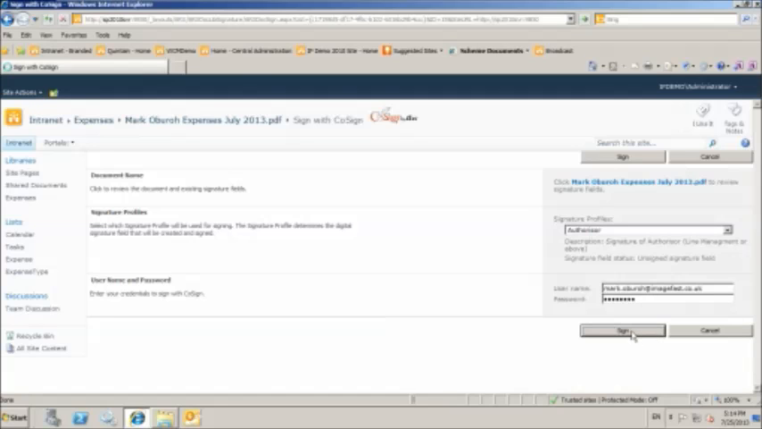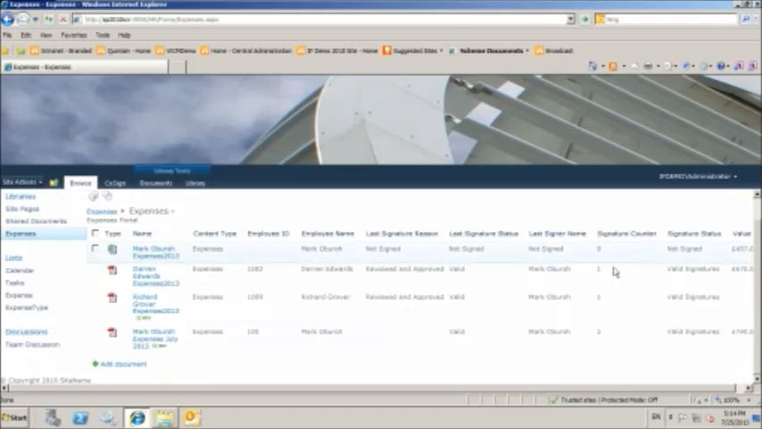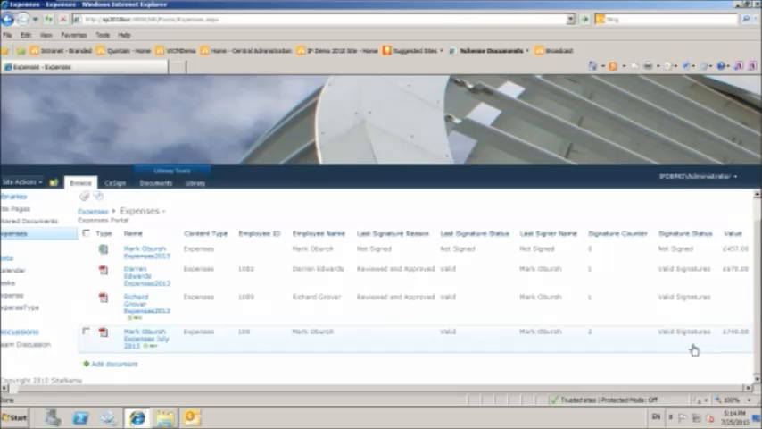hit sign, while the system verifies to check if I can sign as that profile and if my user credentials are correct. And what you will now see is, again, my document has been updated, the signature counter incremented by 1, and again, my signatures remaining as valid because I didn't change the content.